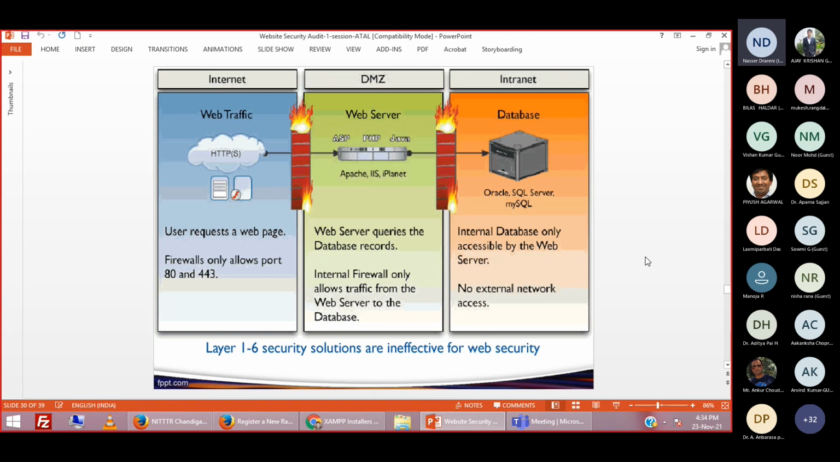Now here you can have a look. If you have kept your web server behind the firewall and used two levels of firewall to protect your database, even after using this firewall, your website will not be protected from this type of attack. Can anybody tell me why it cannot prevent? Because all these hacking payloads or injection requests are coming through HTTP, that is the HTTP protocol or HTTPS, right?